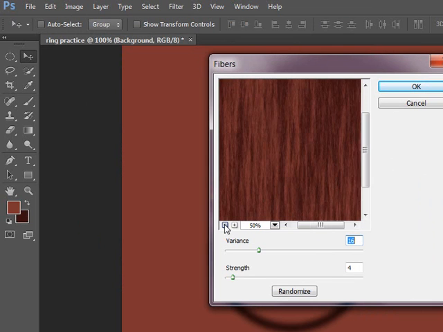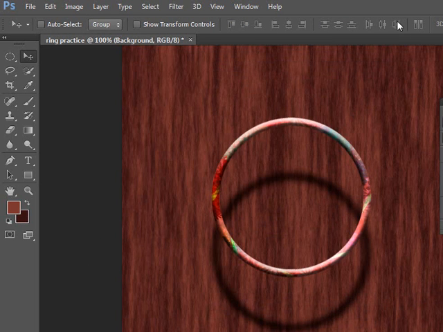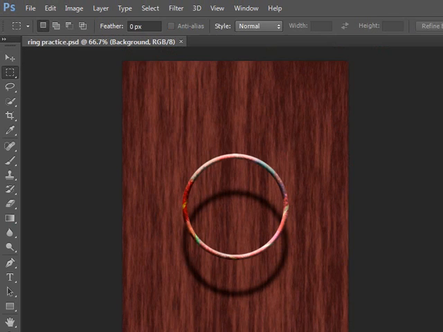right here. And you can zoom out and you can adjust the variance and the strength as you see fit, and you create what looks like a wood grain panel effect. So it looks like it's now floating above a mahogany panel. Okay, so now we're going to add a little more psychological depth to this by adding some lighting effects.